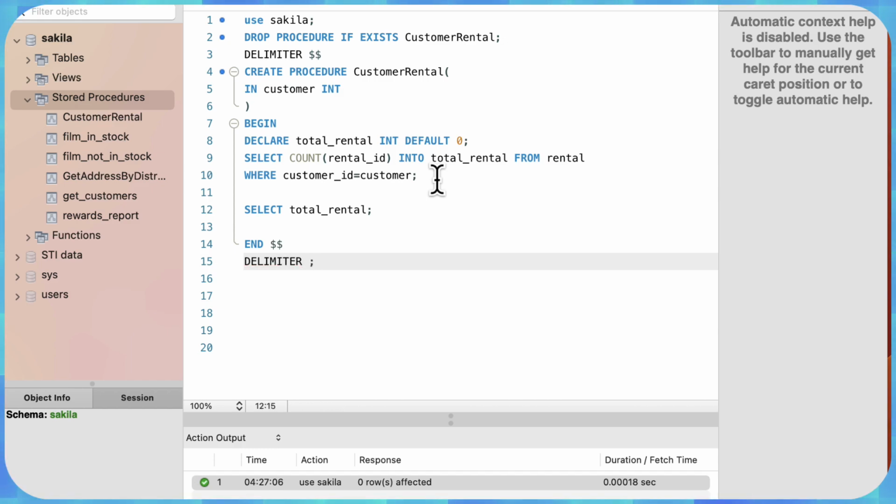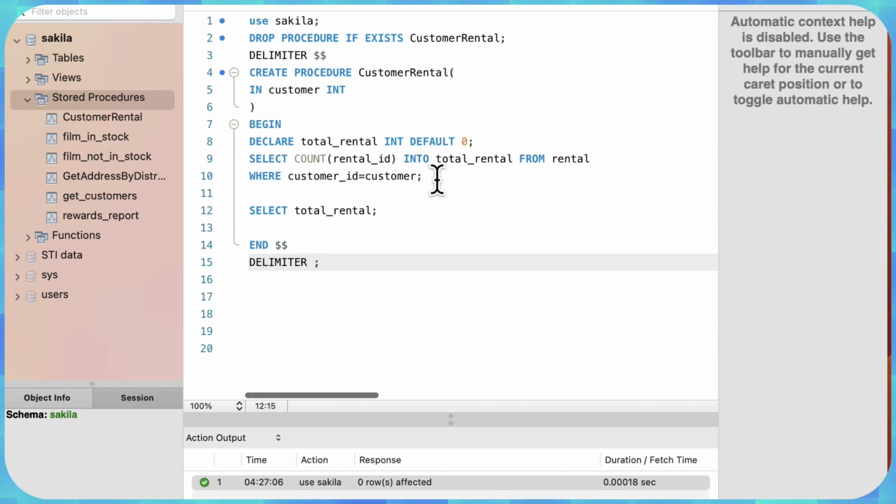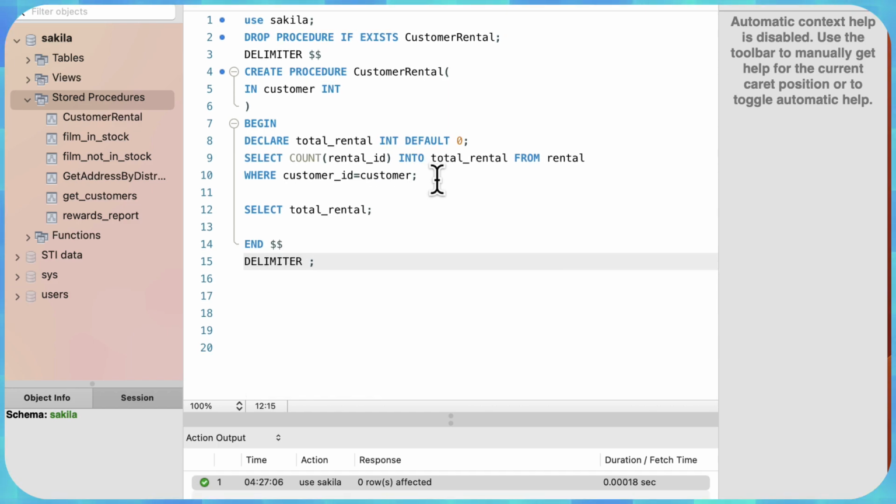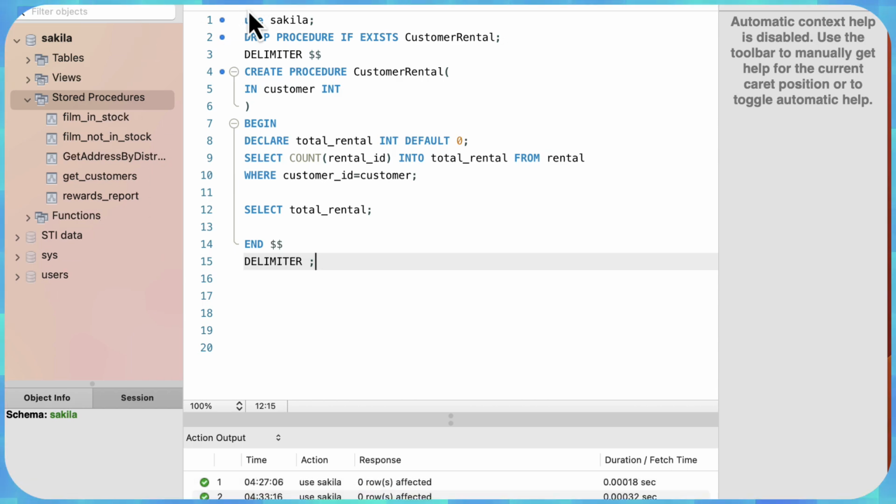How do I call this? Let's run this to see if this is okay, and then we'll see how to call it. This is basically like what we did in the last lesson, except that I am not using total rental as an out mode in the parameter or as one of the arguments that the user should supply. I'm declaring it as a variable within the statement, and then at the end I'm selecting the total rental to be what I'm going to return when I call the customer rental stored procedure. And so when I run this, it is created.